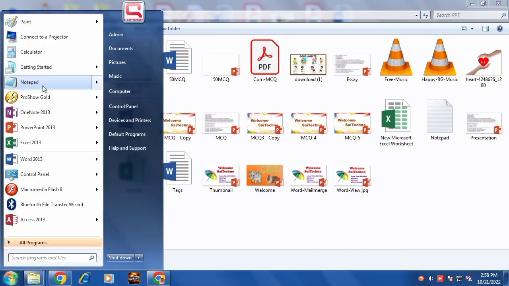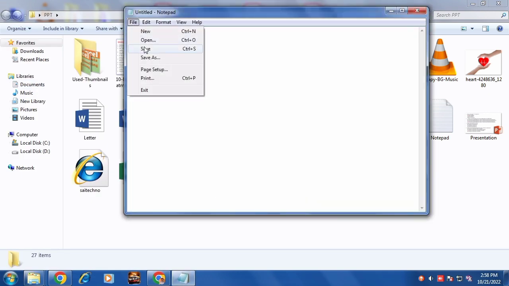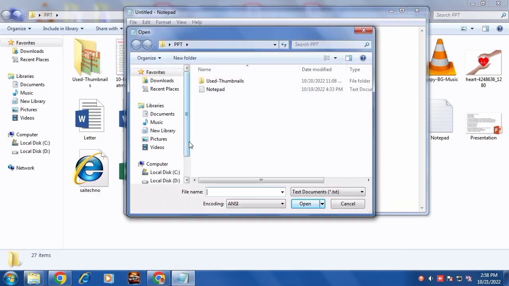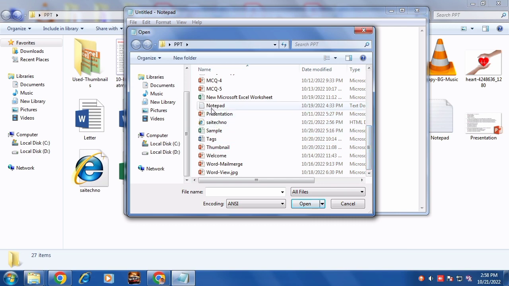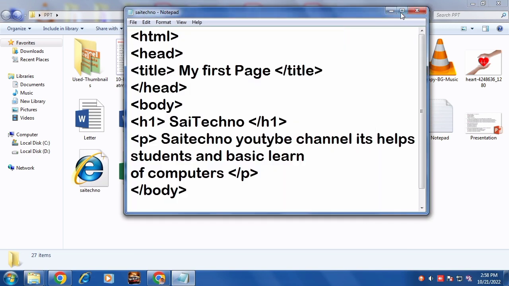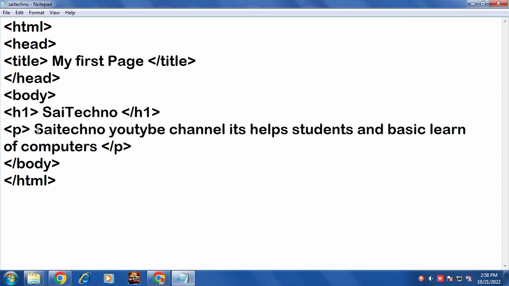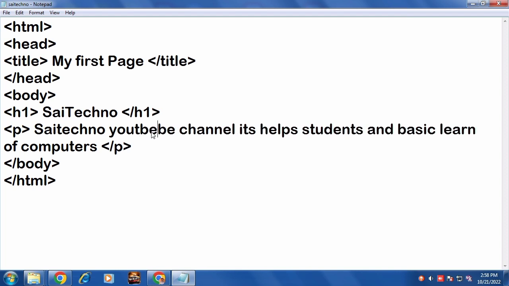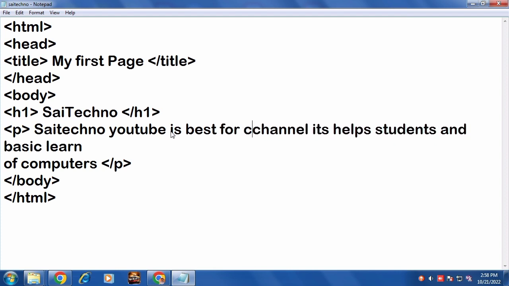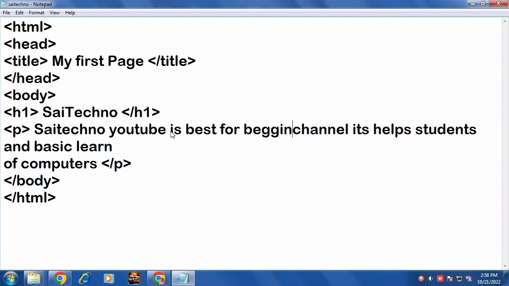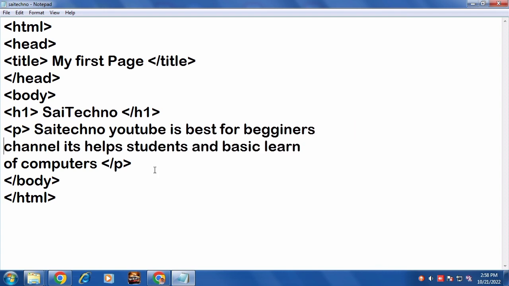There you have to go to File, Open, and open the file where you have saved it. I have saved the file as Sai Techno, this one. I'll click Open. When I open it, whatever I have written will appear. See here, you can see Sai Techno YouTube, spelling wrong. So I'll write YouTube properly. Or if you want to write something more, okay, YouTube channel is best, this is best for beginners.